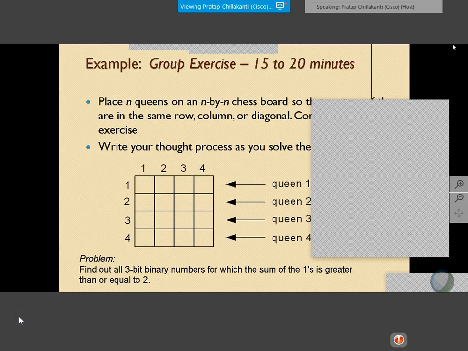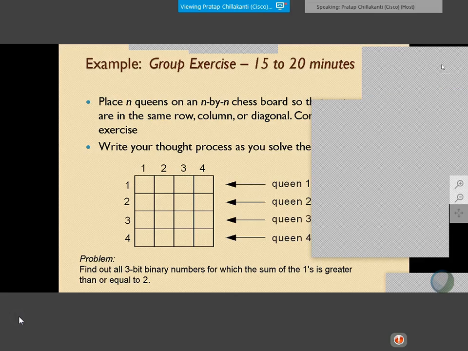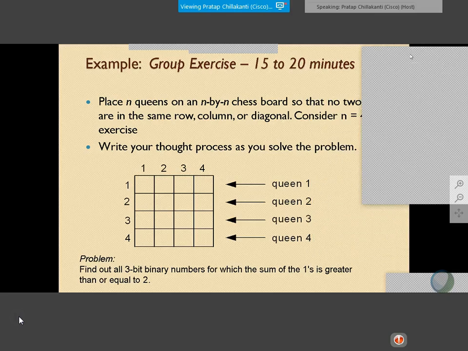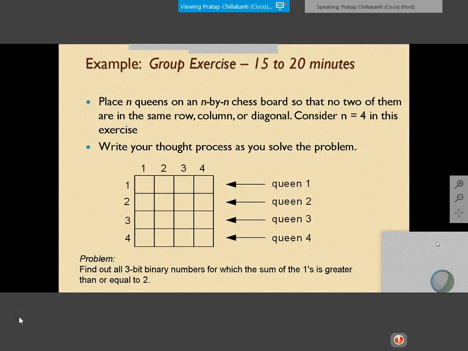So faculty members facilitate the exercise. What I want you to do is the following. Take groups of 2. Take a sheet of paper, draw a 4x4 table, and your goal is to put the 4 queens such that no queen can take the other queen, so no 2 of them are in the same row, column, or diagonal.